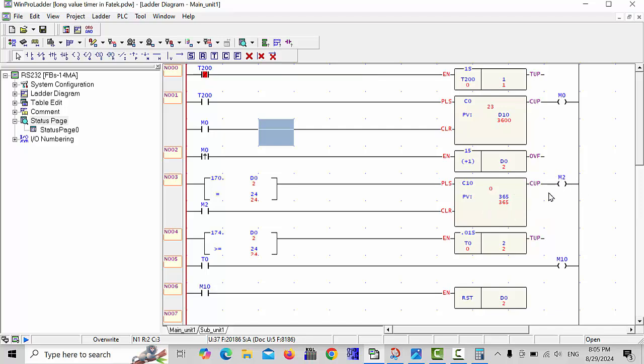And after this it continues running, for example after 1 year you would like to make this pump turn on. So 1 year has 365 days. So when this D0 completes 24, after that a one signal comes. For example, this 24 I will replace here.